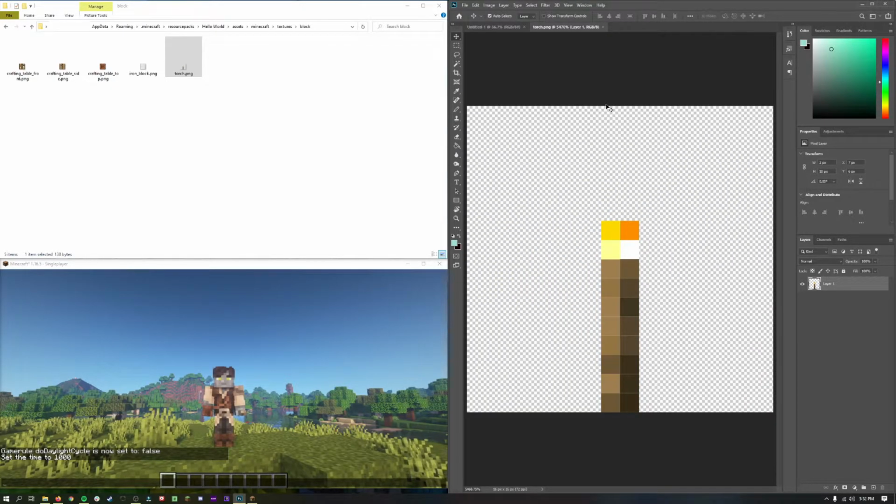Okay, so this is what the vanilla torch texture looks like. And for the purposes of this pack, what I would like to do is just tone down the brightness a little bit and desaturate the wood color a little bit. So what I'm going to do is grab this color right here, and we just want to strip away a little bit of that color. So let's say we want to do that. And we'll just go right down the side like this.